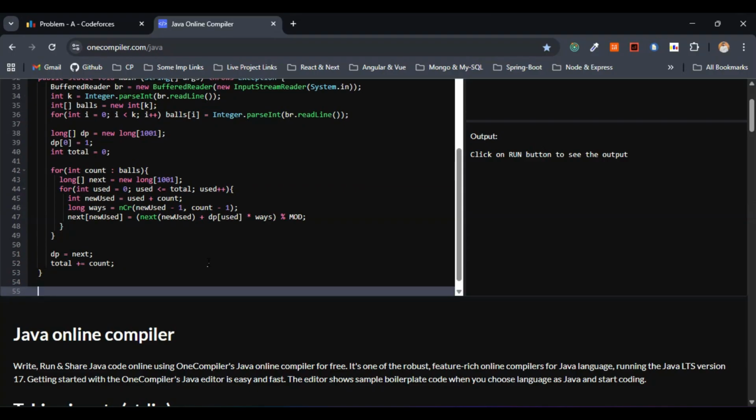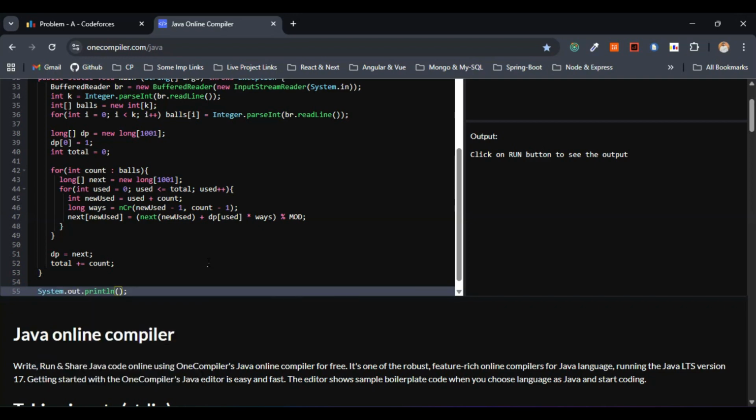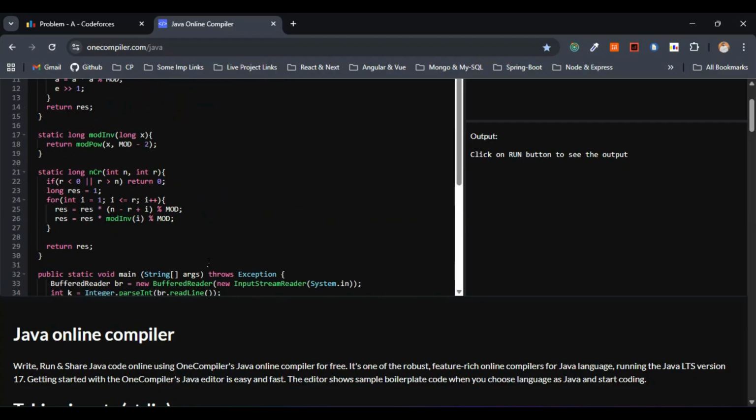That is nothing but the ways when all the balls are basically used. That's what they have asked in the question as well. So I'll just go with the system out println here. Let me give dp of total, we have already total, right? So this is it for the coding part.